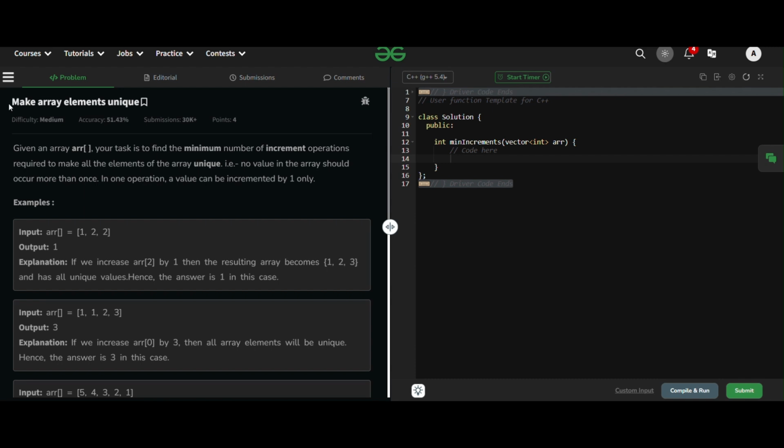I have also faced an issue with this, but it's okay if you try the test cases which are not working. If you face any problem when you are coding, then please dry run some code and you will figure it out. So the problem name is make array elements unique.